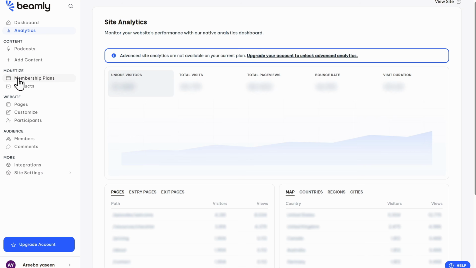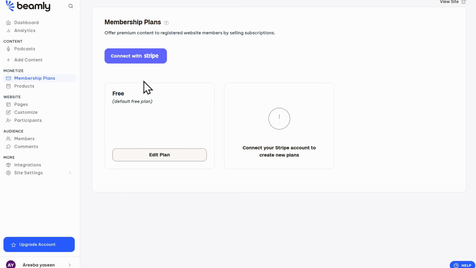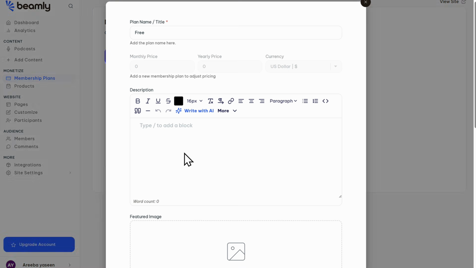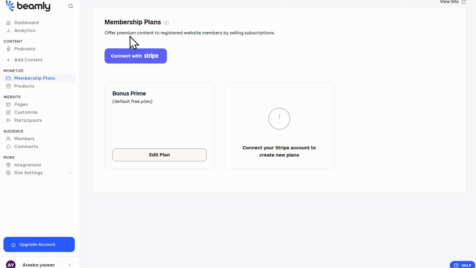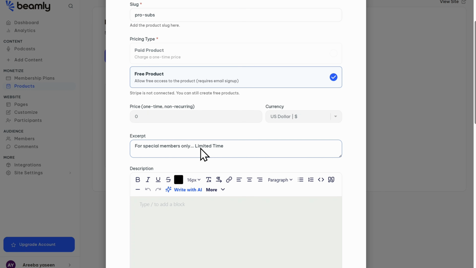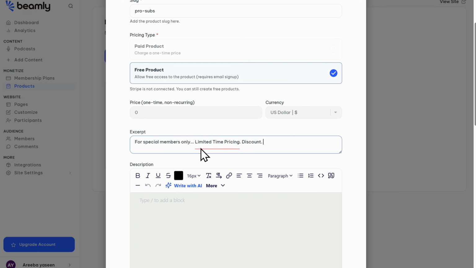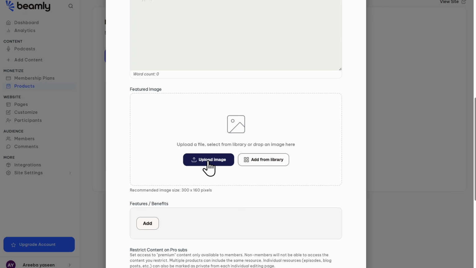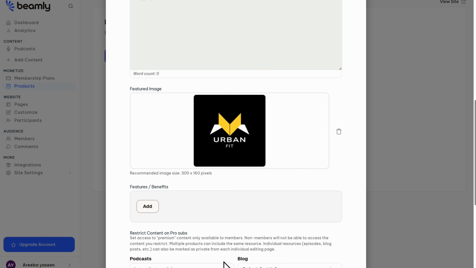Now let's talk about the feature that will probably be the biggest selling point for many creators: monetization. Inside Beamly, you can create membership plans directly from the dashboard. You can offer different pricing tiers depending on the level of access you want supporters to receive. Just use Stripe to securely start building your plans. For example, maybe free listeners get the public podcast while paid members receive bonus episodes, ad-free content, behind-the-scenes discussions, or exclusive shows. Setting that up is surprisingly simple.